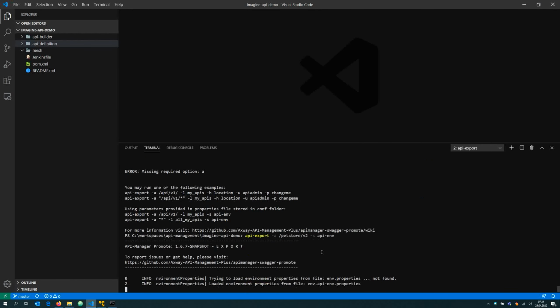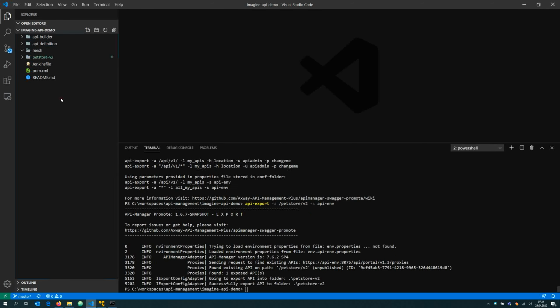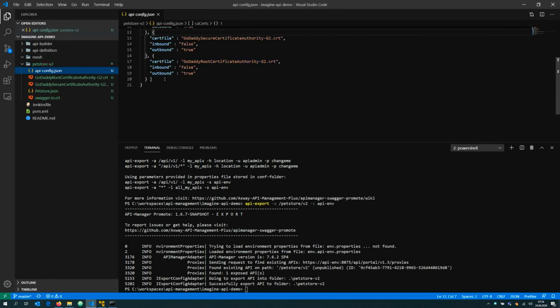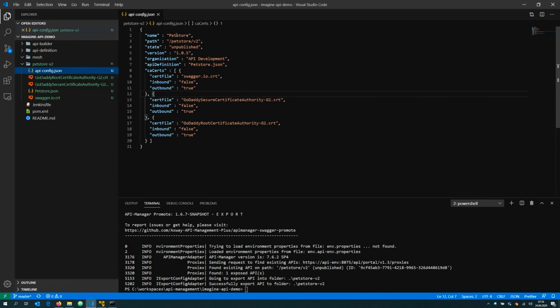Now I can grab that actual state of my API as it is in the API Manager. That gives me a new folder in my workspace which contains the actual state of my API. It contains the name, the path, the state, and so on. Also, of course, it contains the Swagger definition and all belonging certificates. However, the security configuration file is not very sophisticated, as the API is very simple.